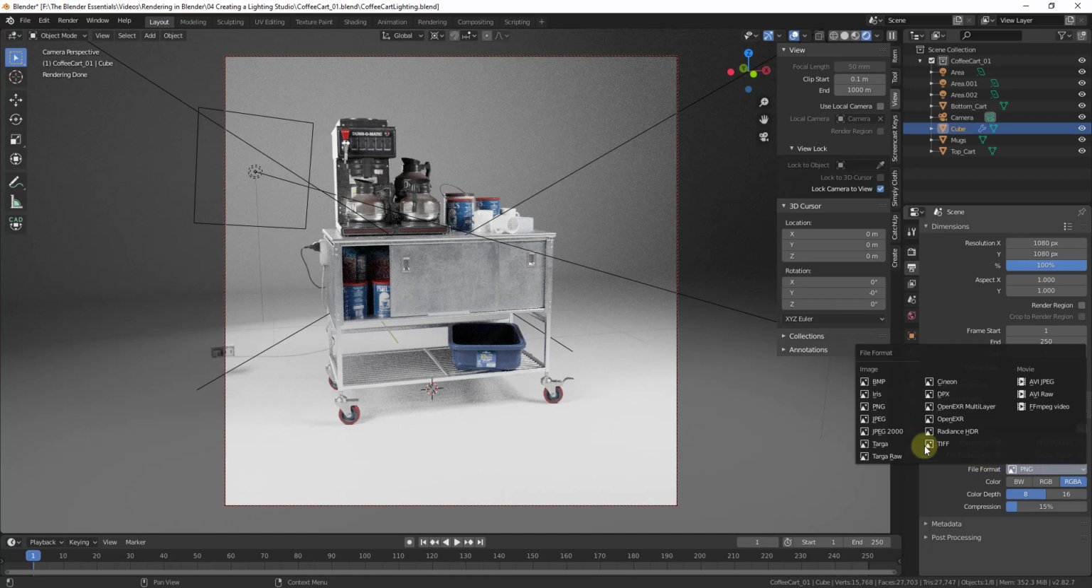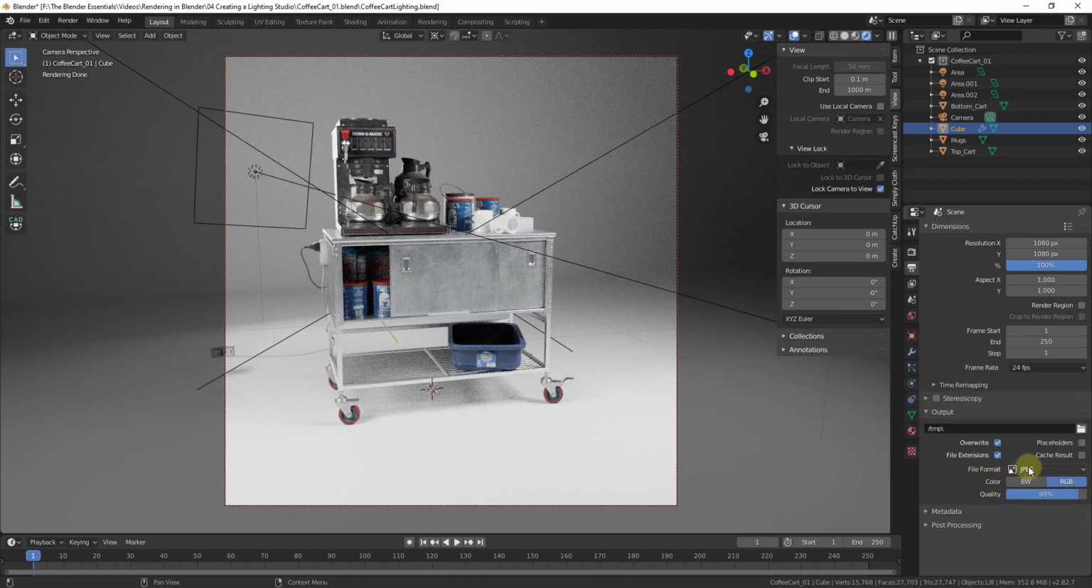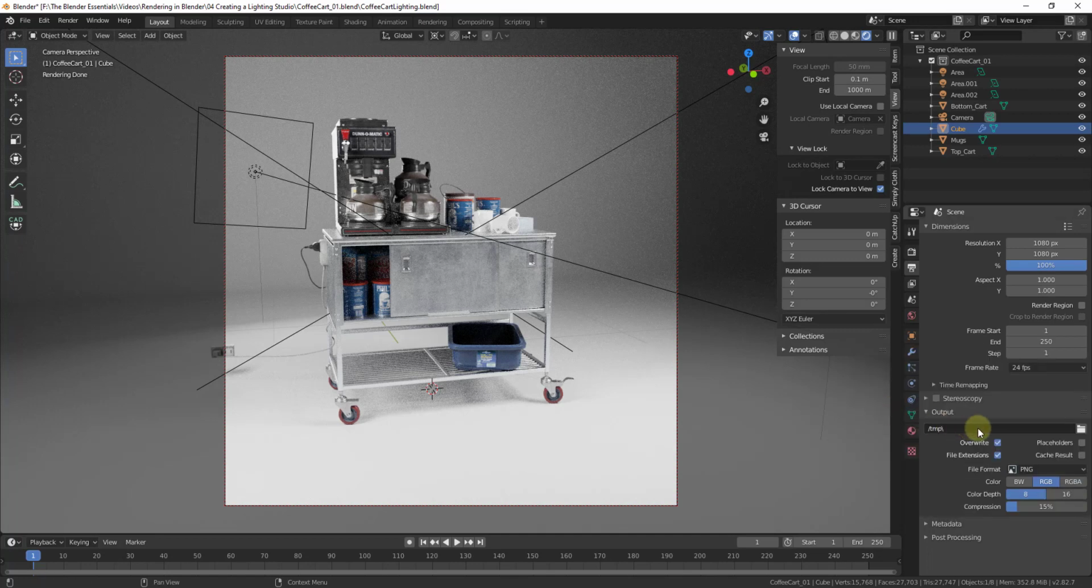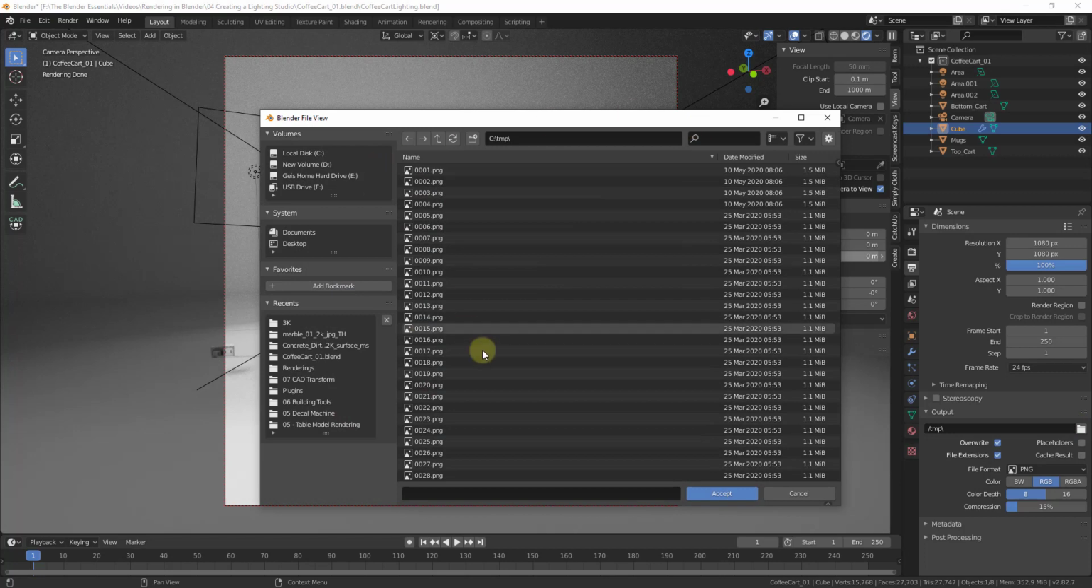So if you don't want to export a PNG, this is where you could set that you wanted to create a JPEG or something like that. Usually I leave this on PNG, but there's other options in here as well. You can also adjust things like your compression in here, which I'm not really going to worry too much about at the moment. But you can also set the folder where this is going to export.